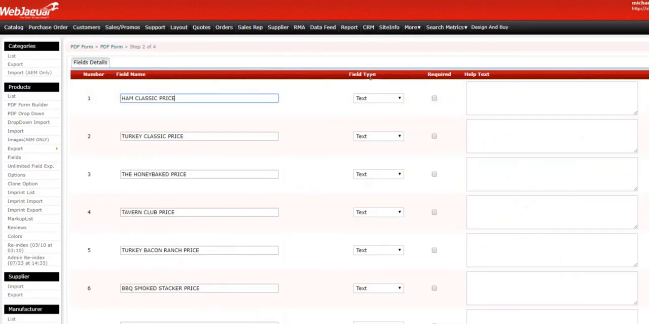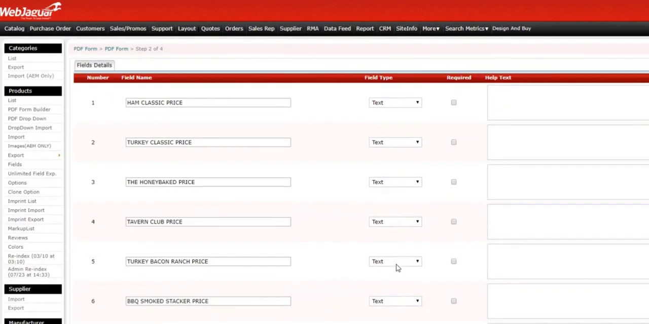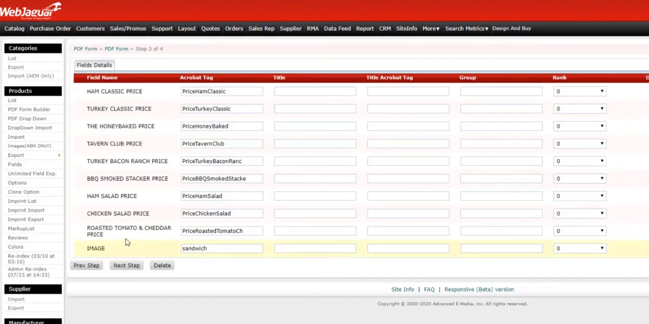And here you're going to choose your field type. So these are all text fields because we're putting a menu price. Except for image number 10 is going to be a file upload because we're going to allow our customer to upload their PNG file of the sandwich for this menu. Once you're done, you can check mark required if necessary, or just leave this empty. Click next step. This will take us to step 3 of 4.